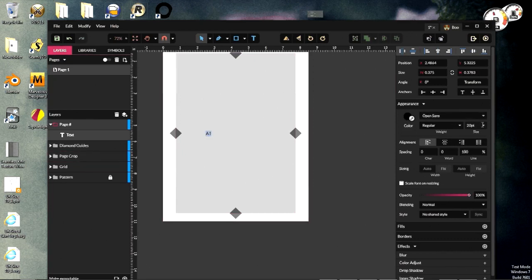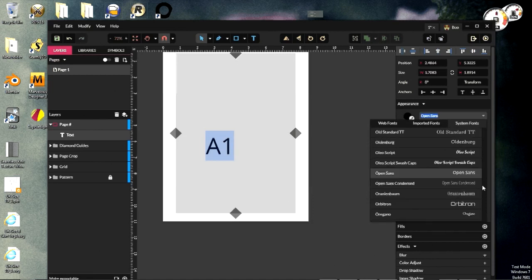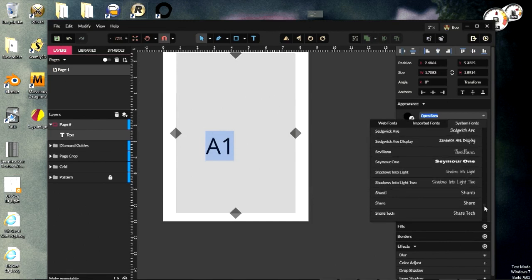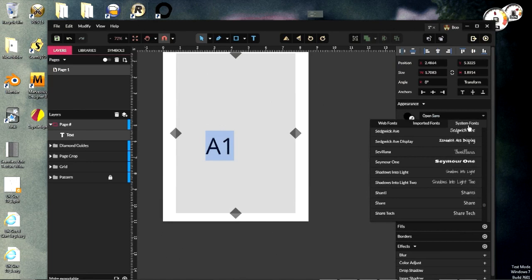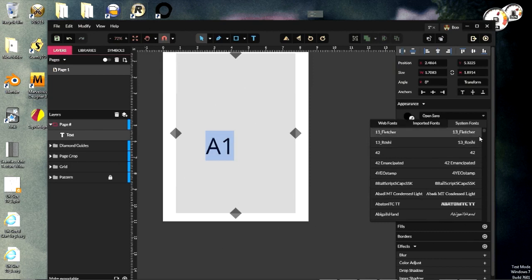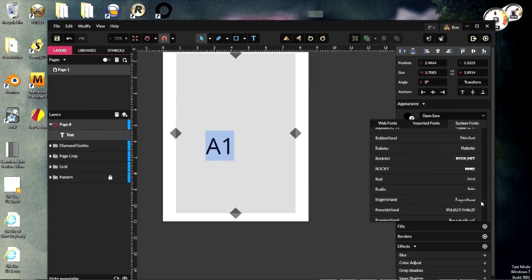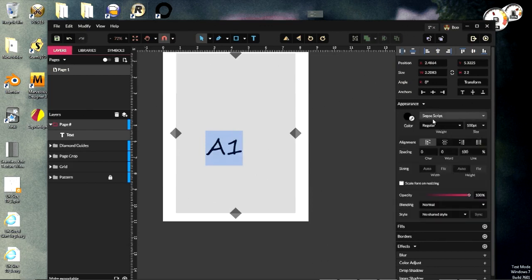and then I am going to set the size to be 100 points. You don't have to use this font. This is my favorite font to use. Oh no, would you look at that? My font is gone. Oh, it's because it hasn't loaded my system fonts. Okay, there's web fonts, imported fonts, and system fonts. I have a lot of system fonts. These are the ones that are installed on my computer. And I like to use Segoe Script.